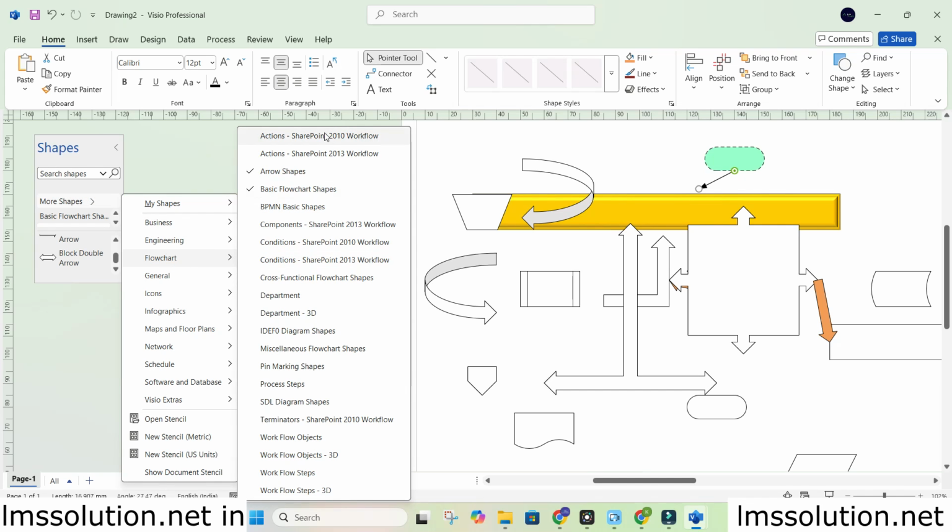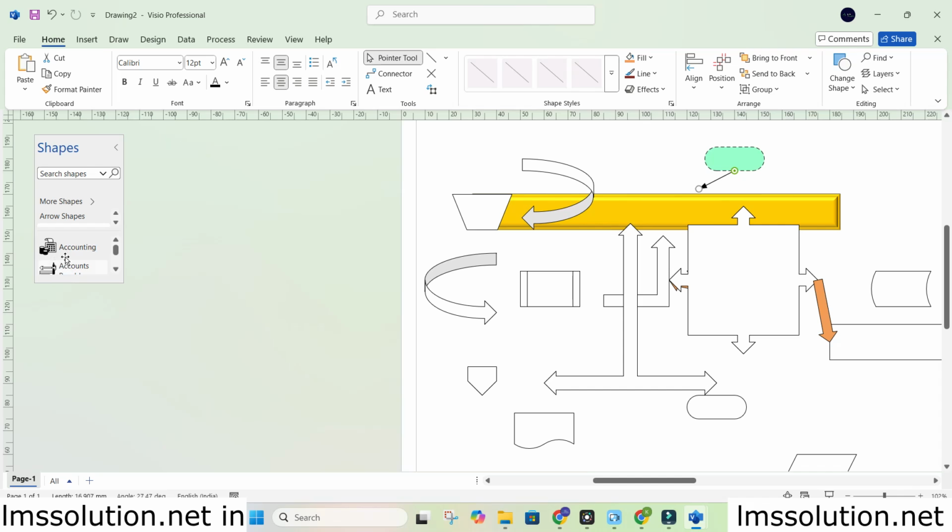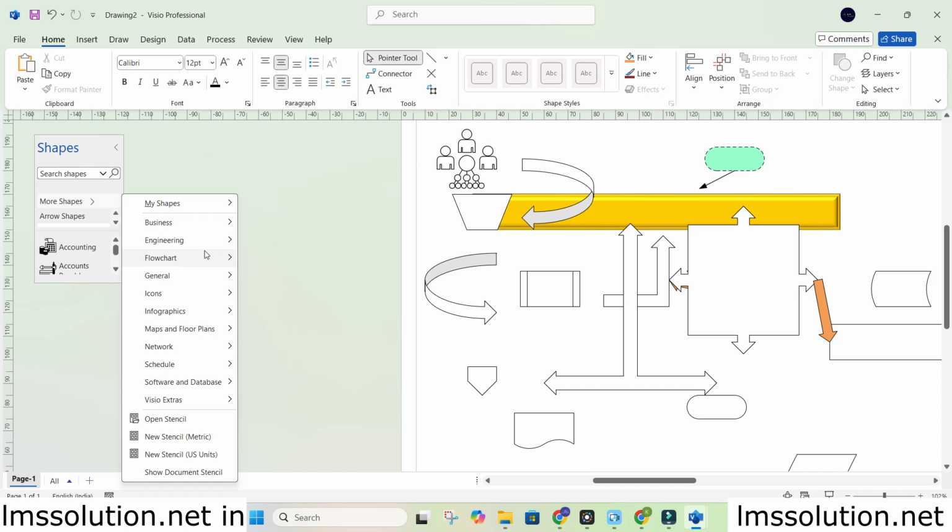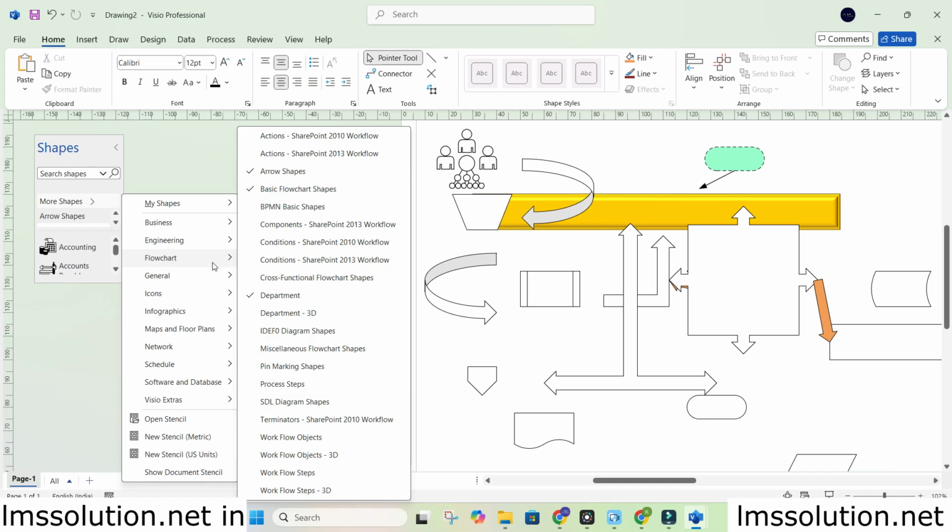Next you can see SharePoint, that is BPM, BPMN and shapes. Next, departments, department 3D. For example, I am going to give department. These are the different kinds of shapes in the departments: accounting, account payable, account receivable, auditing, board of directors. You can use these icons in your charts, whatever you want. Even in flowcharts you can use this kind of description also. So this is how you can use this.